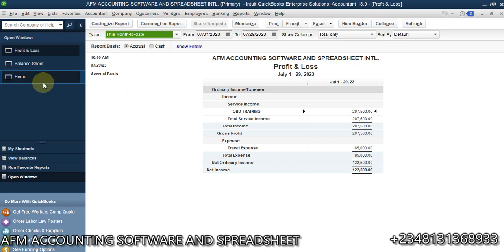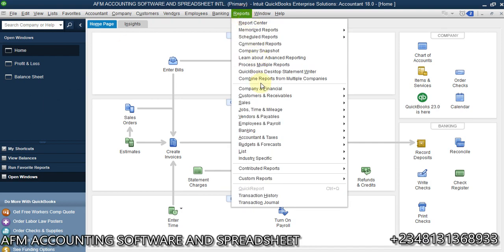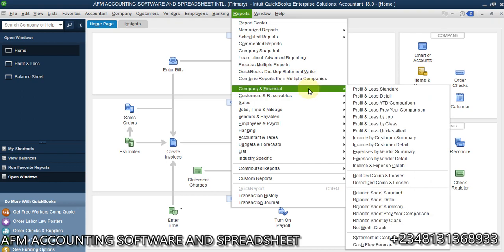Right now, that is the end of the class, and that is how you should go ahead to enable multiple currency and carry out transactions on multiple currency. My next video is going to be on exchange loss and gain.